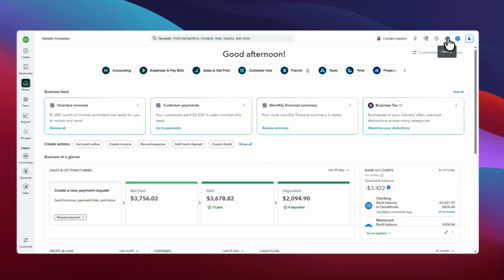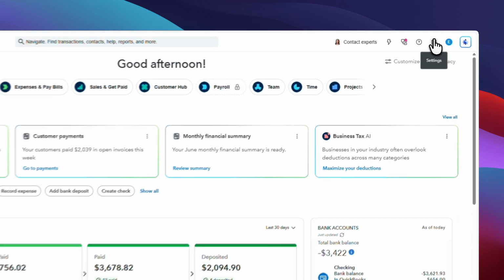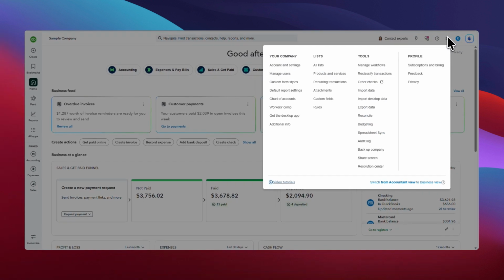Next, for setup and administrative tools, click the gear icon in the top right corner. This area is where you manage company settings and other important back-end options. You can use it to access users, your chart of accounts, and billing-related settings. If you need to customize how your company file works, this is the section you'll return to often.